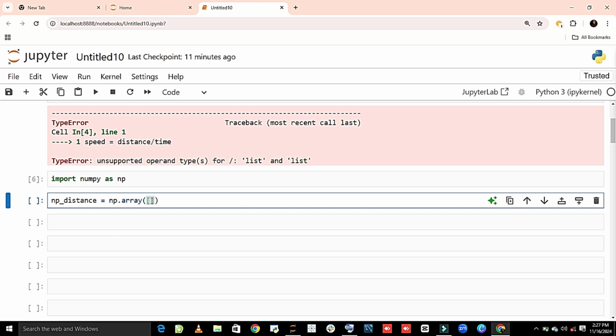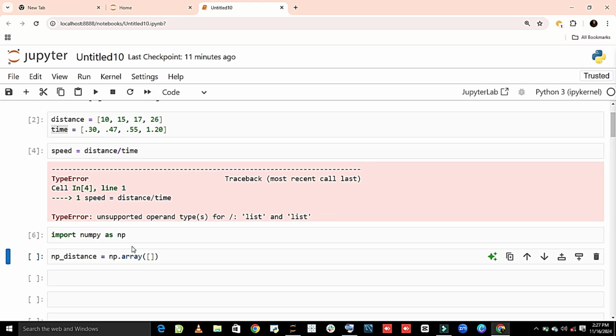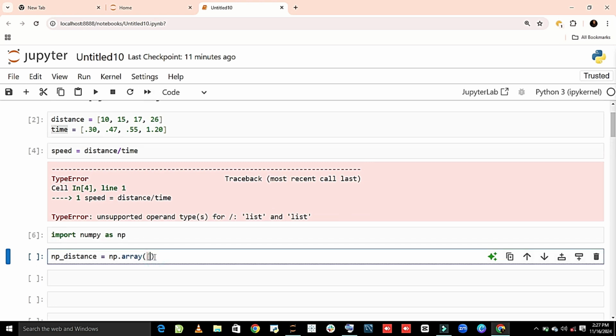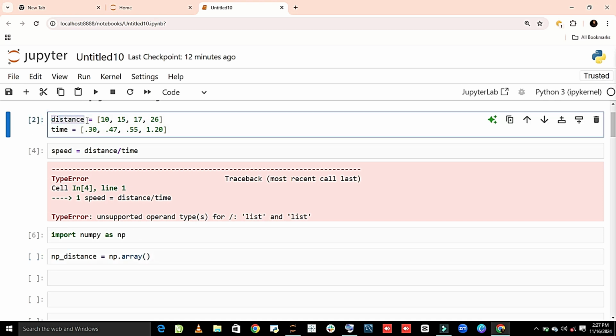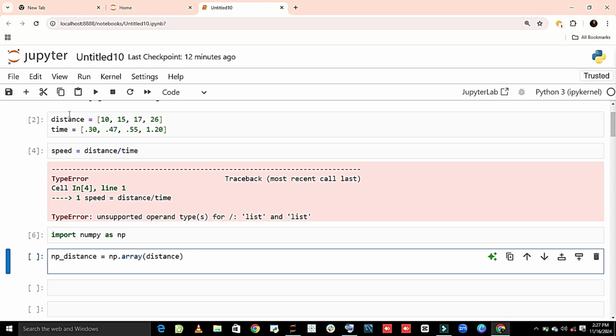So now we can pass a list of numbers here. Since we've already created a list, let me just call the variable name. If you started with us in our first class, variable names are helpful. Instead of creating things all over again, you can just utilize variable names. So we've created an array with the distance list.